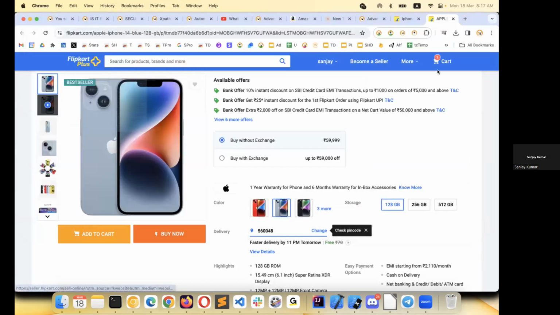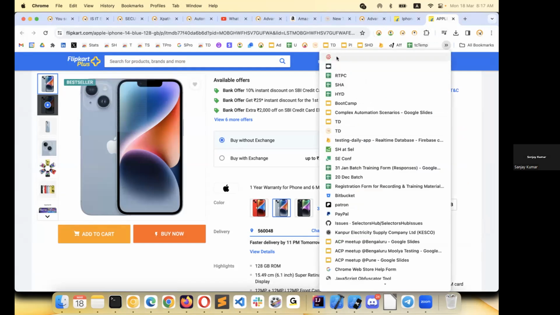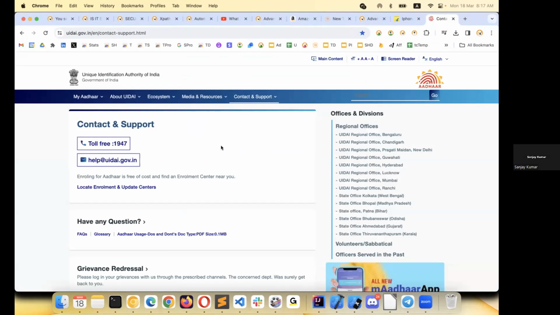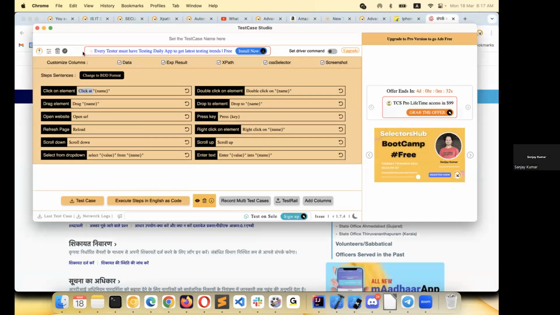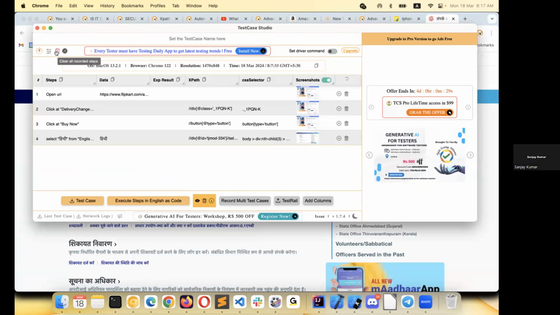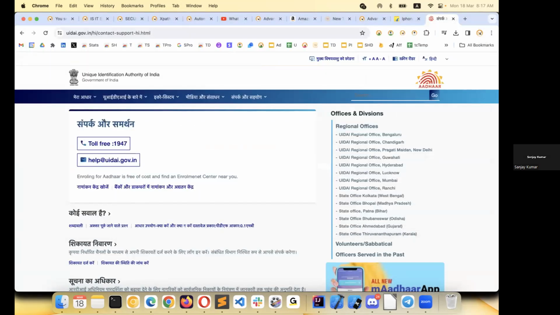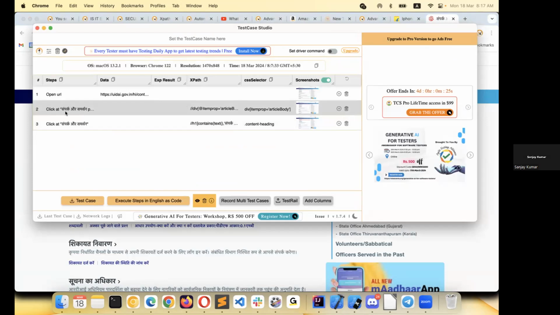Like for an example, let's say this website is there. Right now, this is in English. If I change this to some different language, and now we record the sentences here, if I perform any action, you see that it is recording in two different languages, English and this local language. But if you want to record everything in that language, you can do that.